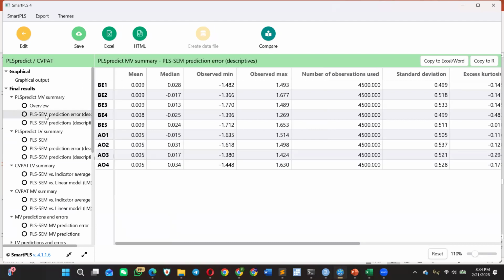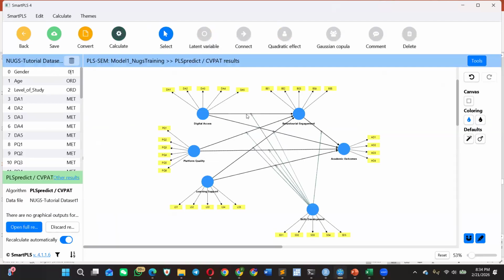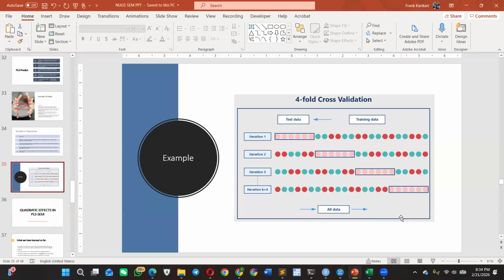Any other question? Okay, so then we can move on to the quadratic term.